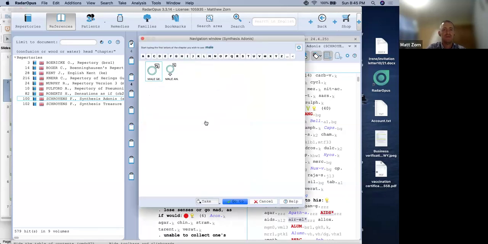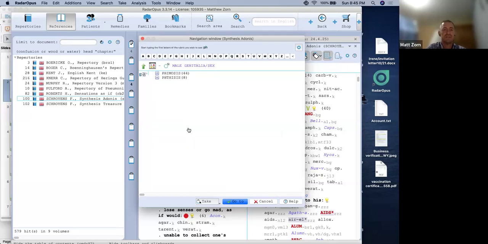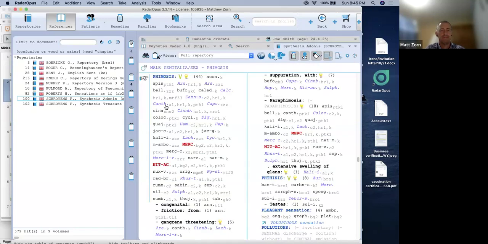I want to go to male. Male and female genitalia, or male genitalia. Male genitalia is the one I'm looking for if I'm looking for male anatomy. I actually took a case the other day, and a child had fibrosis. The V here means that it can also be a veterinary rubric.